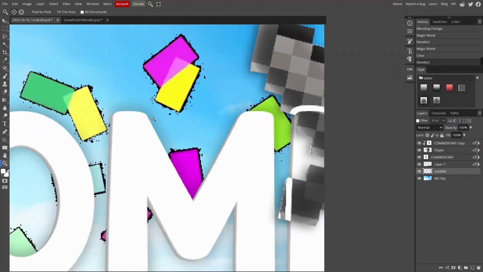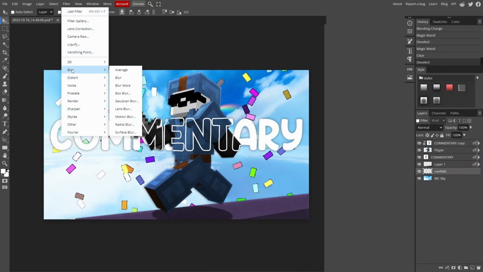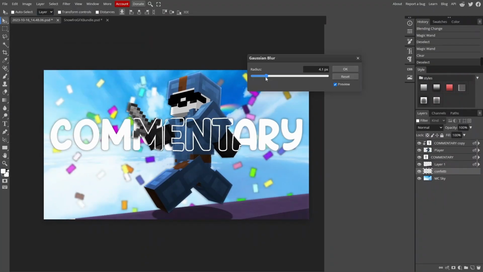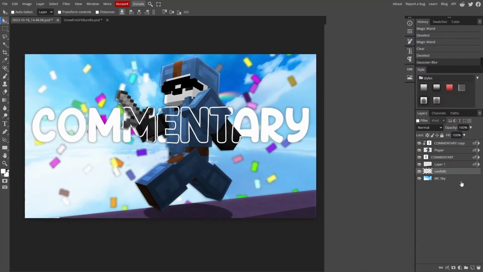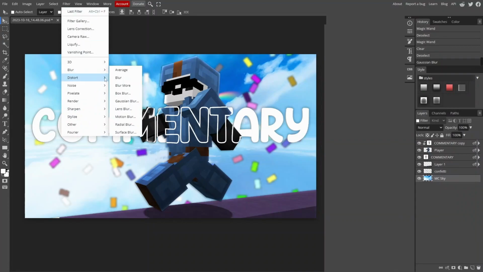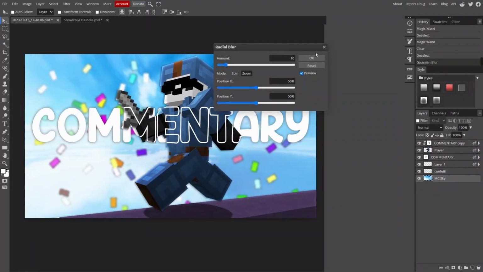But as you can see, there's still a stroke. So what I'm going to do is do filter, blur, Gaussian blur. What I'm going to do is blur this until the stroke can't be seen. So somewhere around here. Alright, there we go. So as you can see, it's blurred a bit. You can also do the same with the background. You can do filter, blur, radial blur, and then do zoom. It's up to you though.